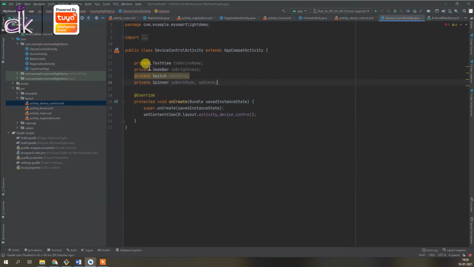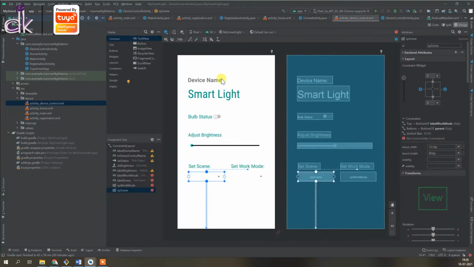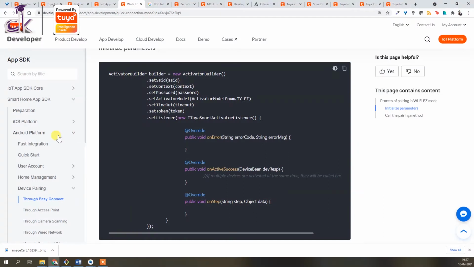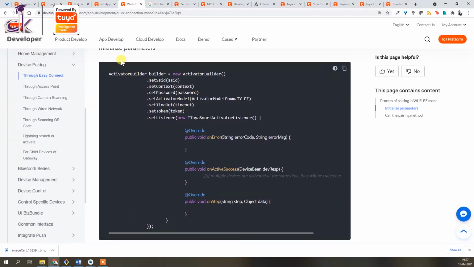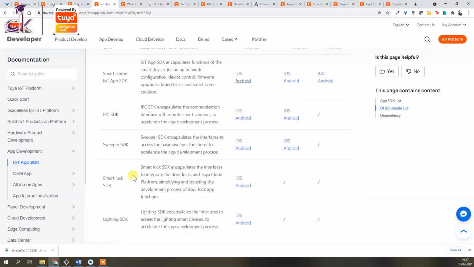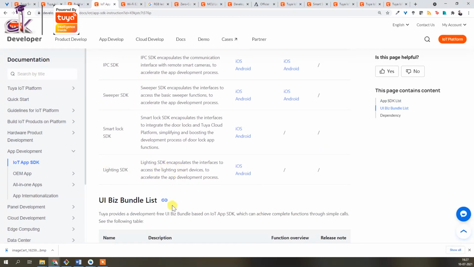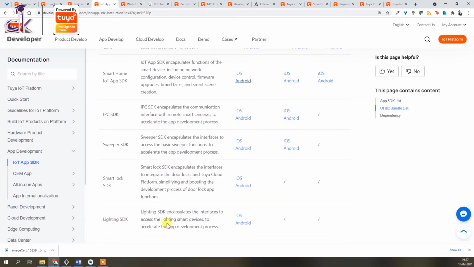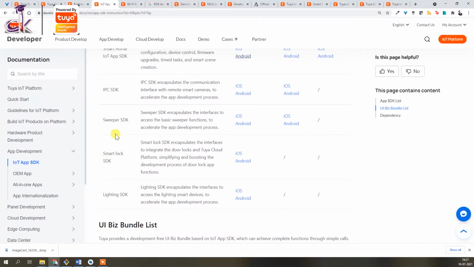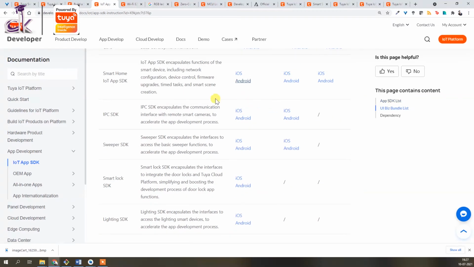Now you must be wondering, why did I create this layout in this manner, and how did I choose what functionalities this should have, right? For this, you can come over to the API guide. Like I mentioned, under the SDK list, you can go over to the lighting SDK. Since our application currently is lighting, you need to check this out. But in case you're doing something else, if it's a sweeper or a smart lock, you can check the guide for that and get the appropriate function.